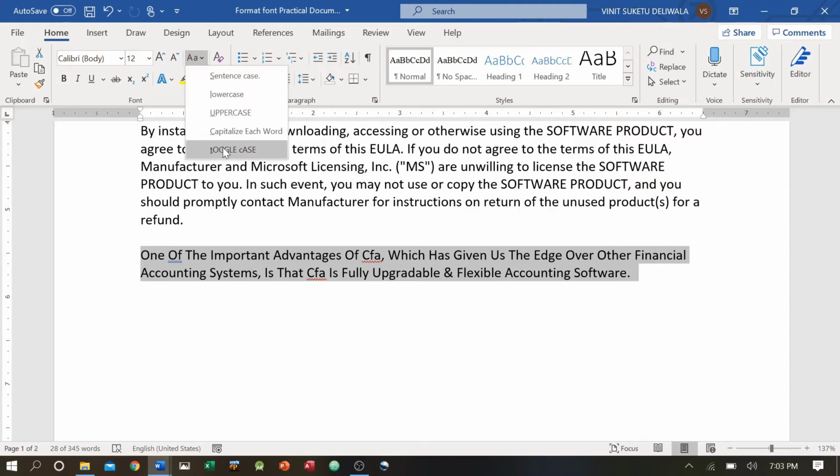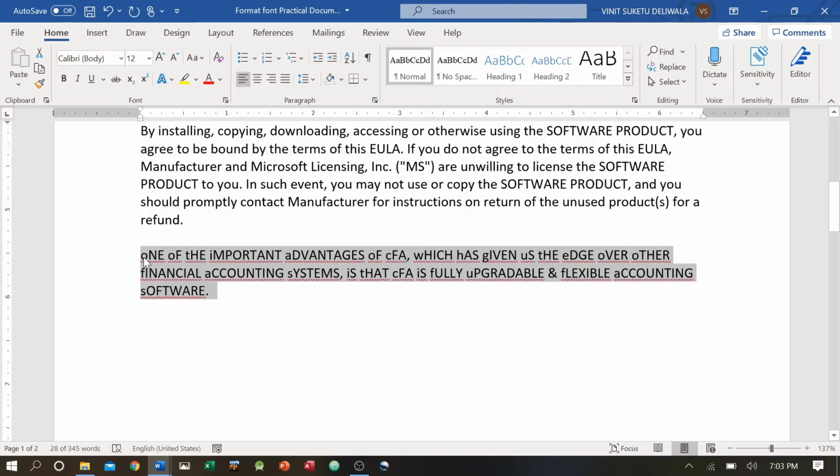Then it is ulta pulta, that is toggle case. If it is lower, it will be upper. If it is upper, it will automatically be lower. So I click here, you can see it is ulta pulta now. The small letters have become big and big has become small. So that is toggle case.